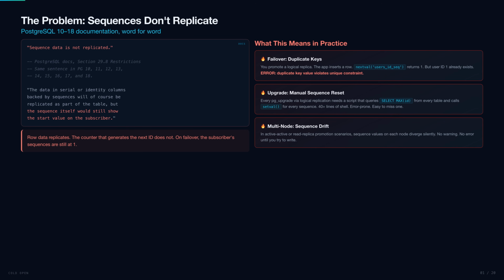In practice, this means 3 things. First, on failover, you get duplicate key errors. Second, on upgrade, you need a manual sequence reset script. Third, in multi-node setups, sequence values drift silently between nodes. The rows replicate. The counter does not.